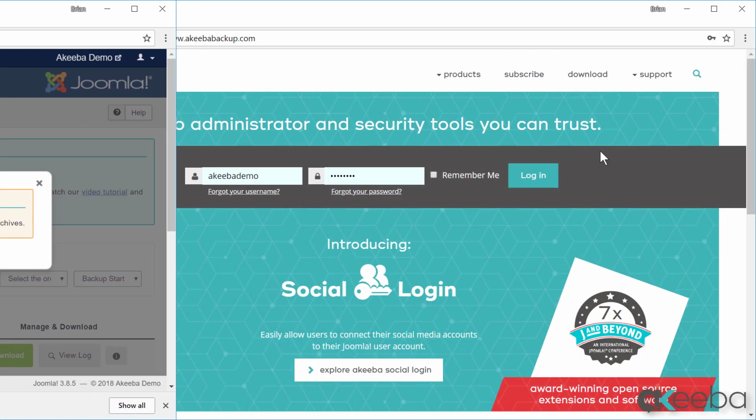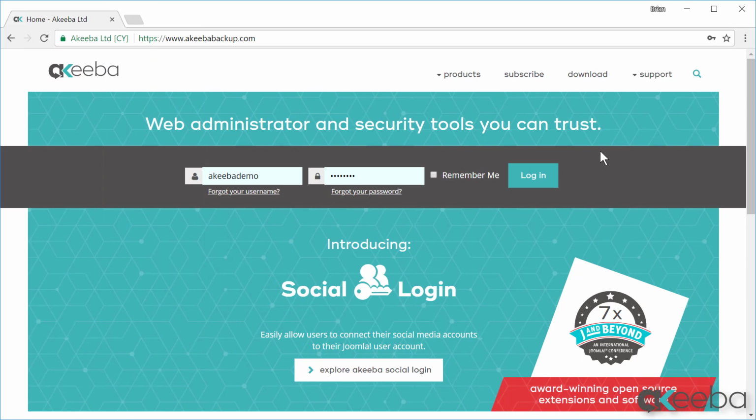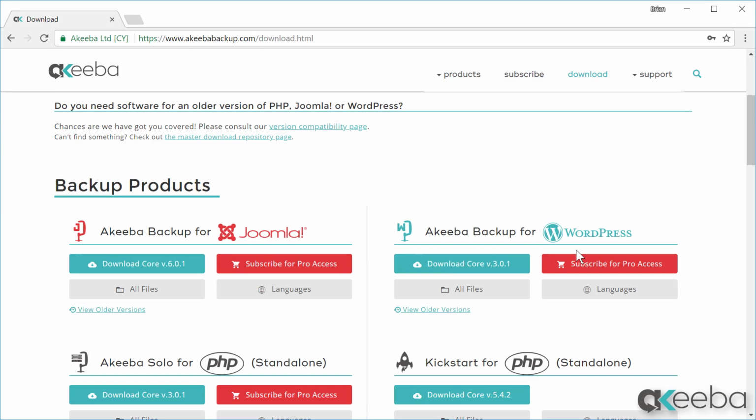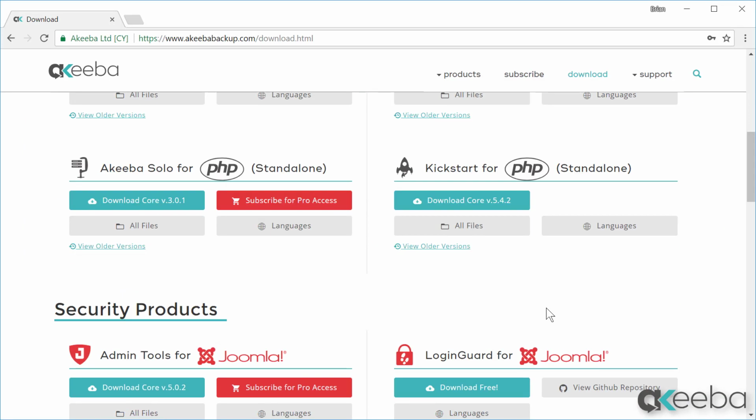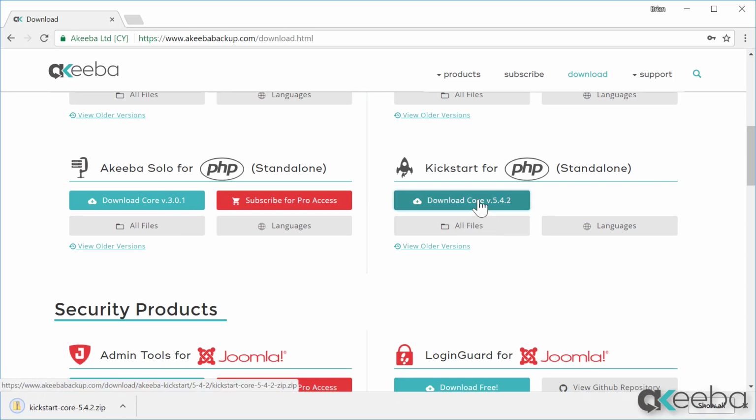Now we've downloaded the backup file, we need an additional program called Kickstart, which you can find at the akibabackup.com website. Go to Download. You will find the Akeeba Kickstart here in the Backup section. Kickstart is a standalone program. Click Download to download the file to your computer.